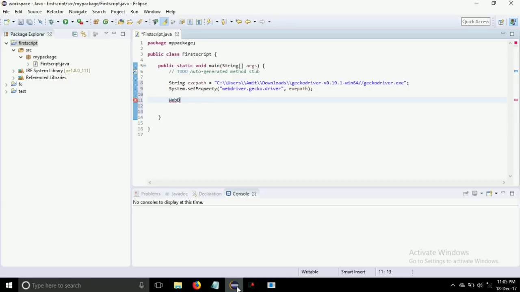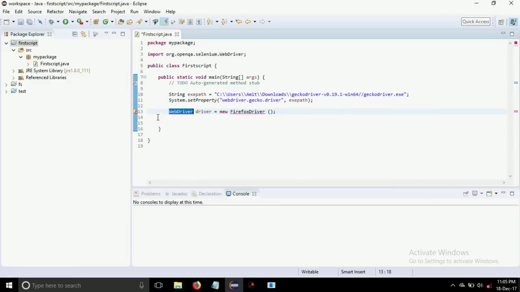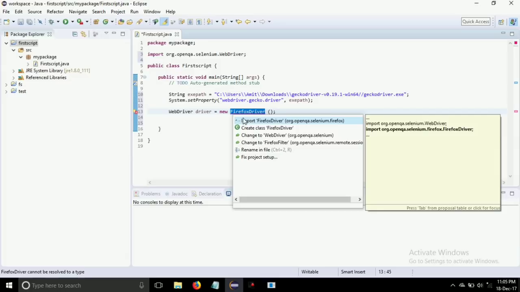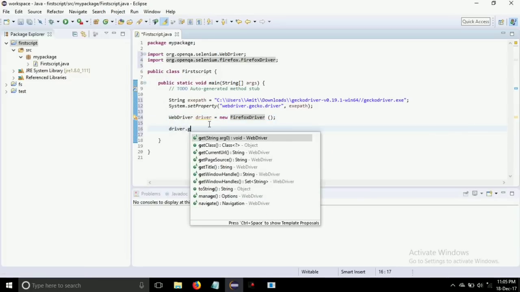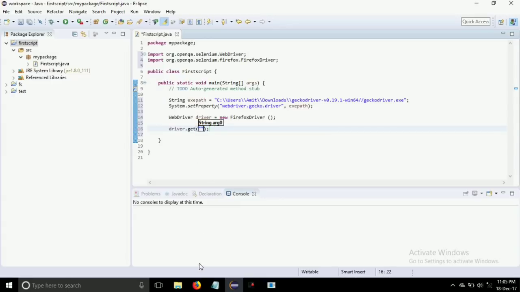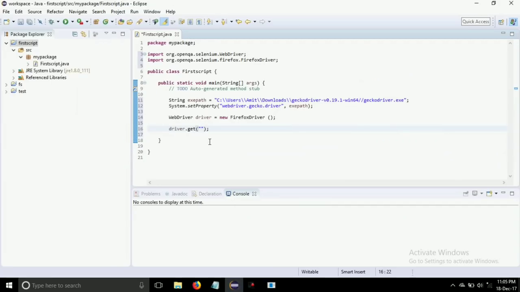Now write WebDriver driver is equal to new FirefoxDriver. Now write the code for opening the URL. So writing here driver.get and enter the URL of Facebook. So copy the URL of Facebook and paste it here.